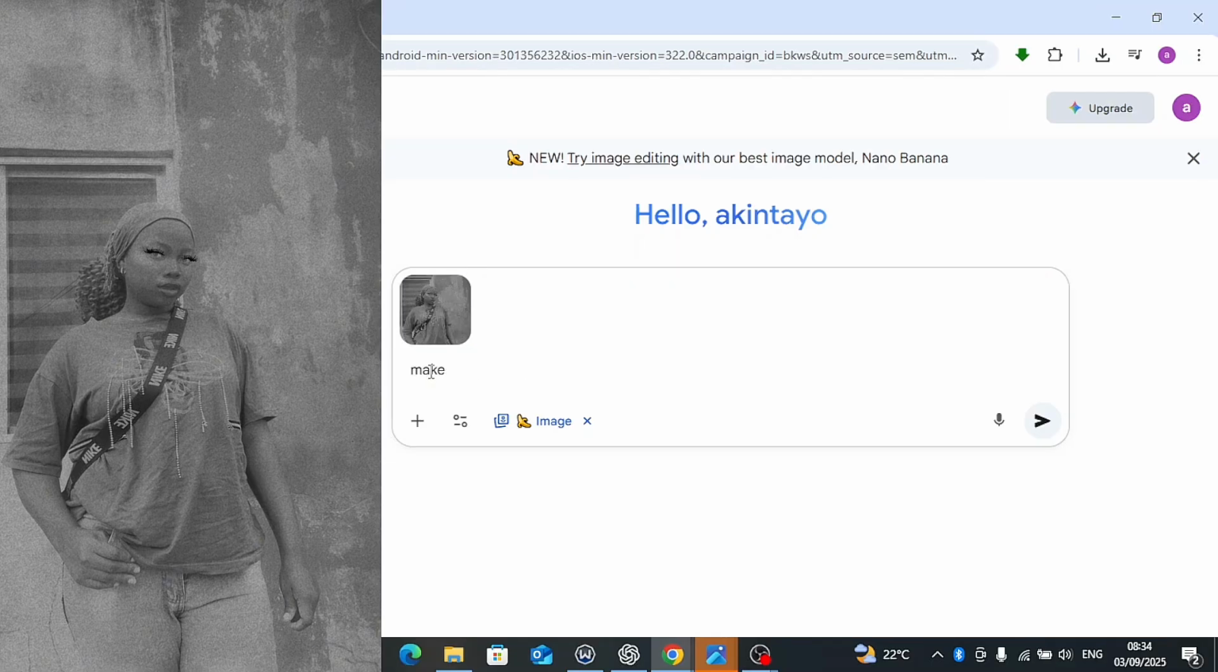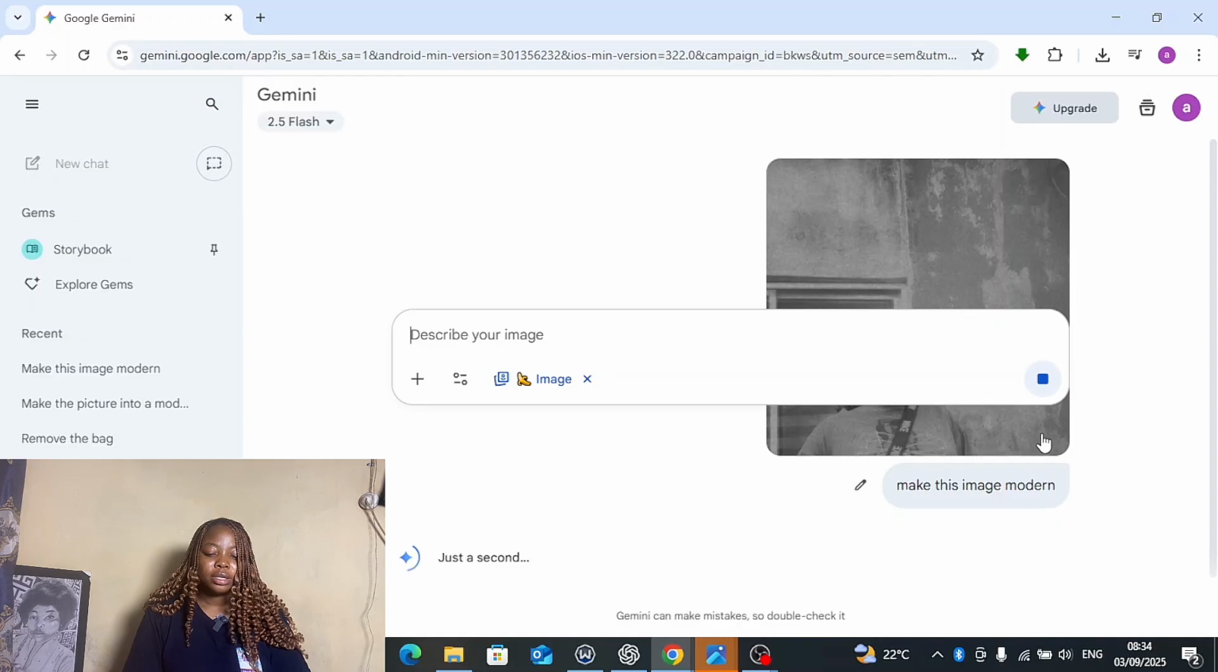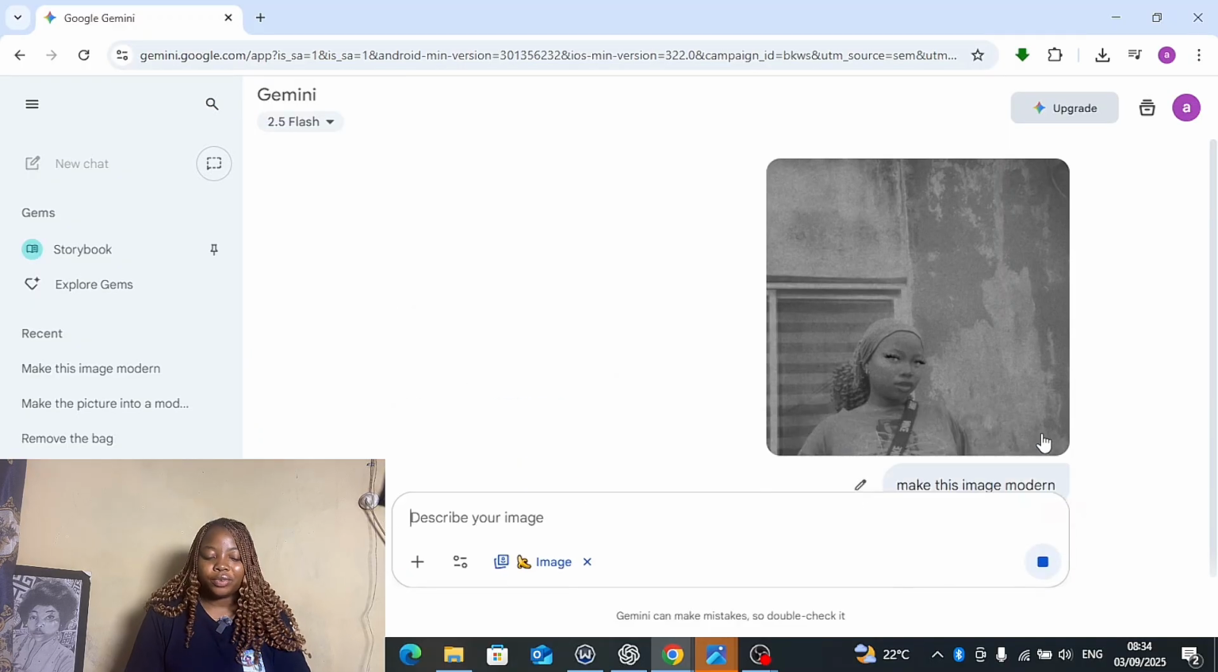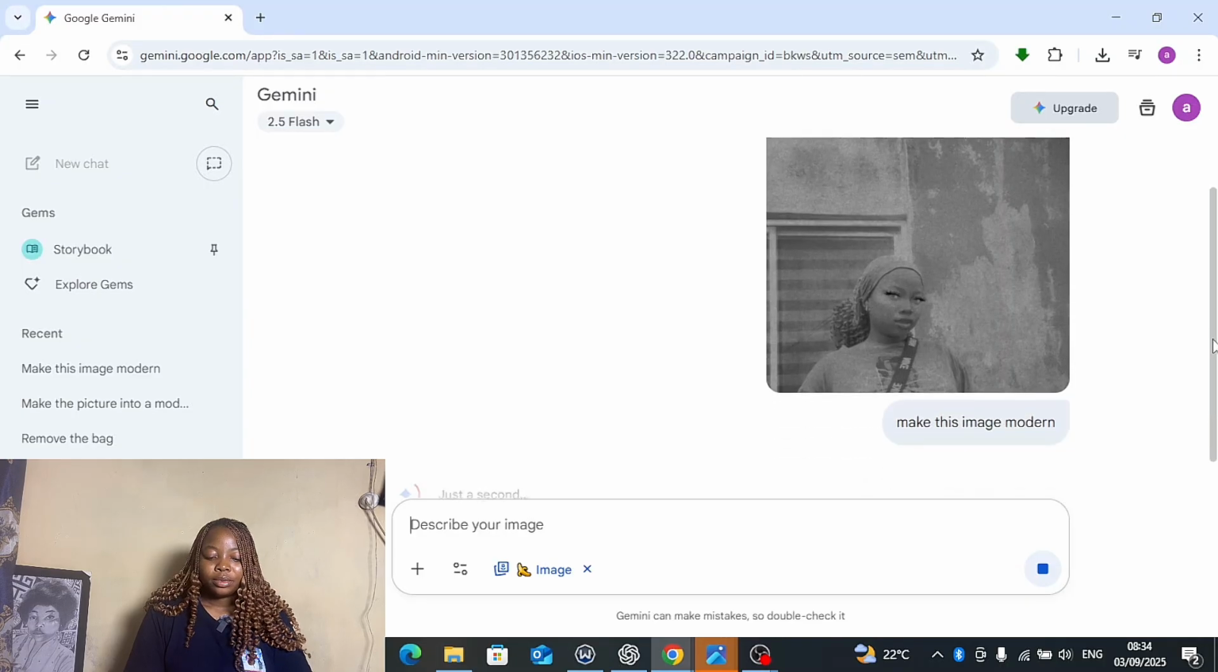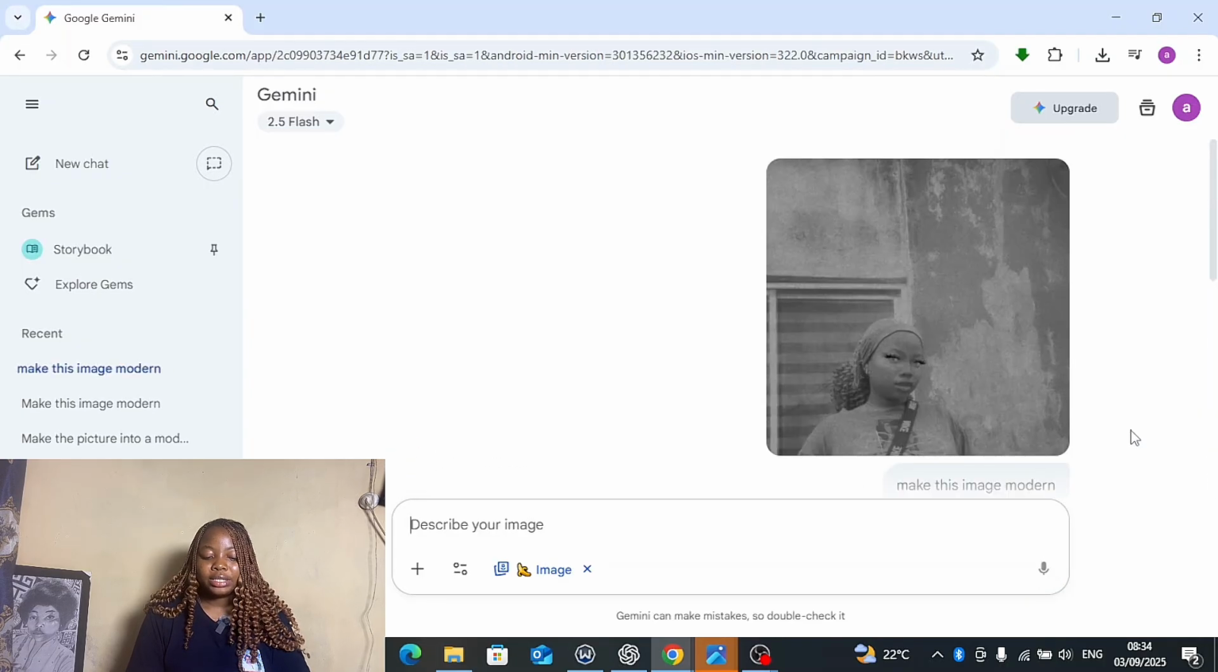What we're going to do is make this image modern. Then you click on this run button right here. You click on submit. And you're going to wait for it. It's not going to take much of your time, trust me. It is very, very fast and reliable. Then we are going to wait for it.